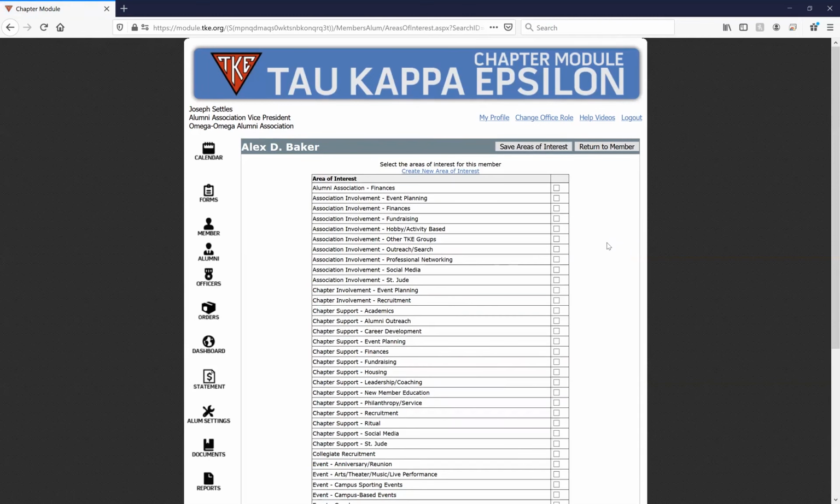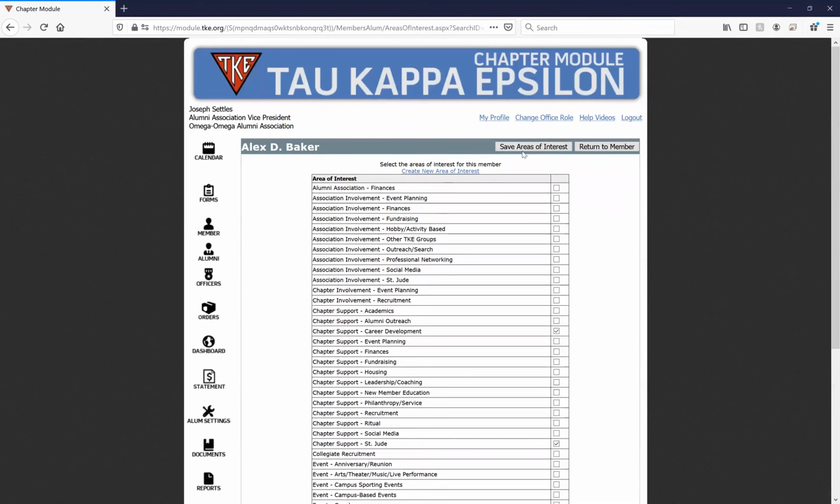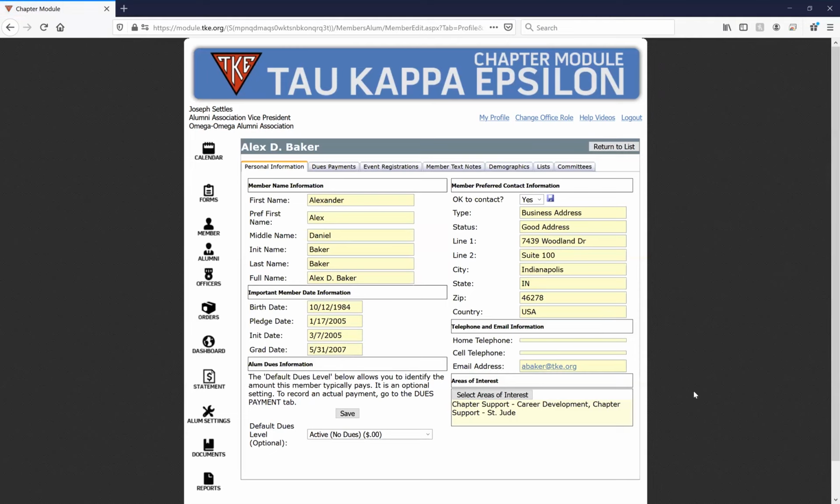Additionally, I can select areas of interest. So after attending an event, you might find out that I am really interested in helping chapters with career development and St. Jude. Go ahead and hit save. And now you will be able to actually search based on that information.